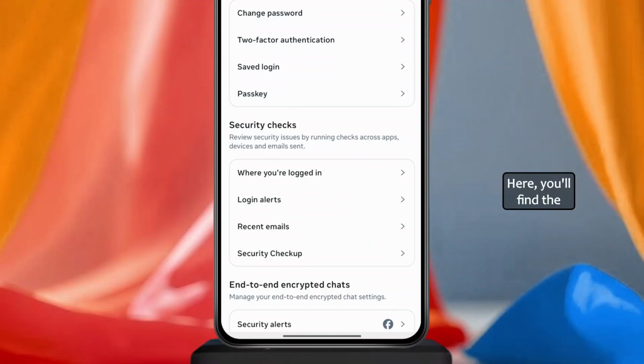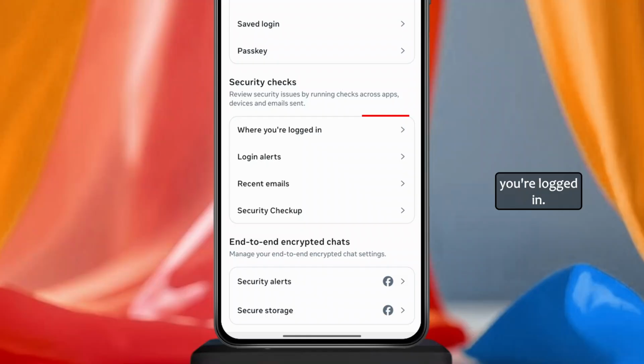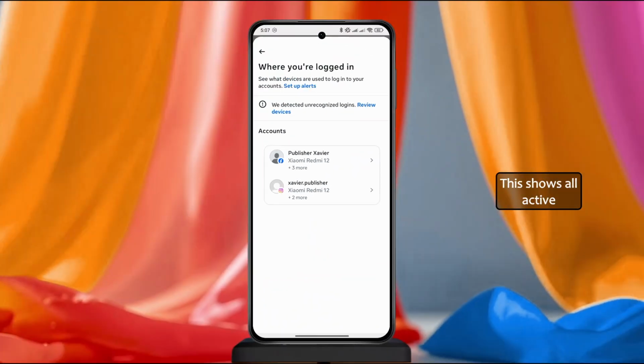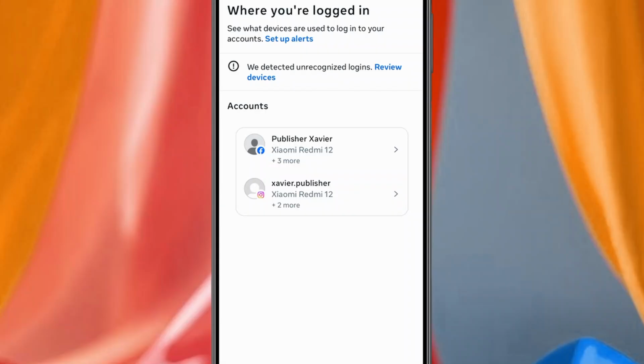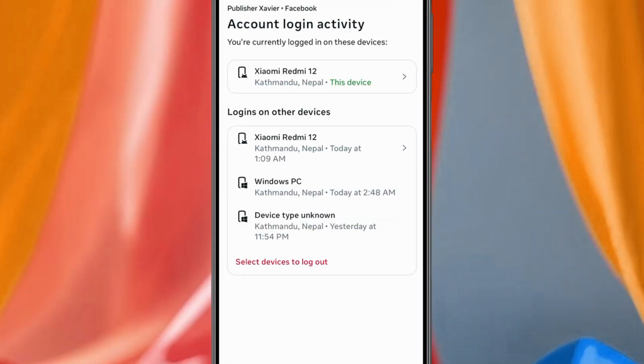Here, you'll find the Security Check section. Tap on where you're logged in. This shows all active Facebook sessions and devices currently logged into your account. Tap on any account to view detailed login activity.